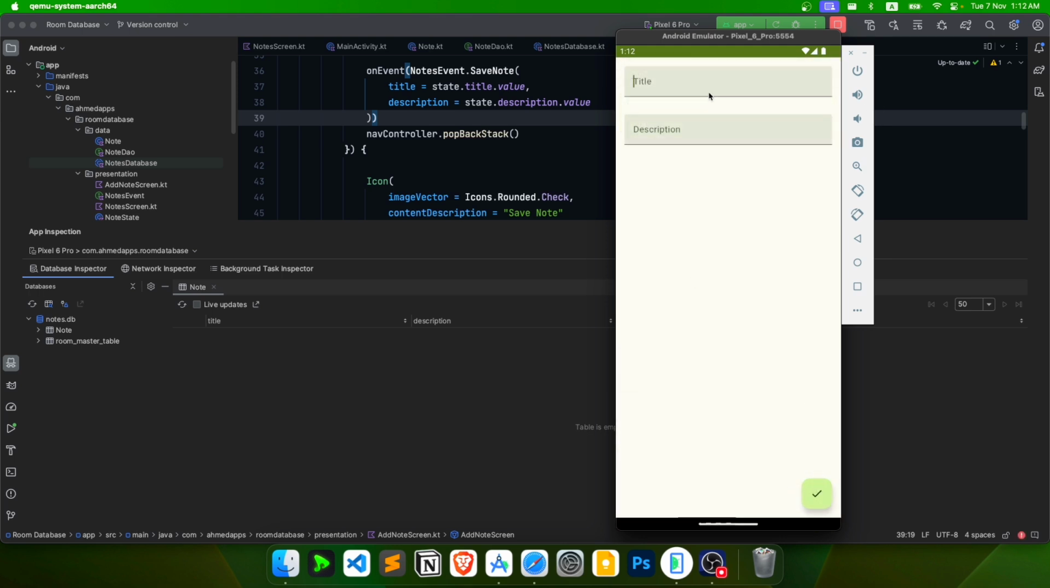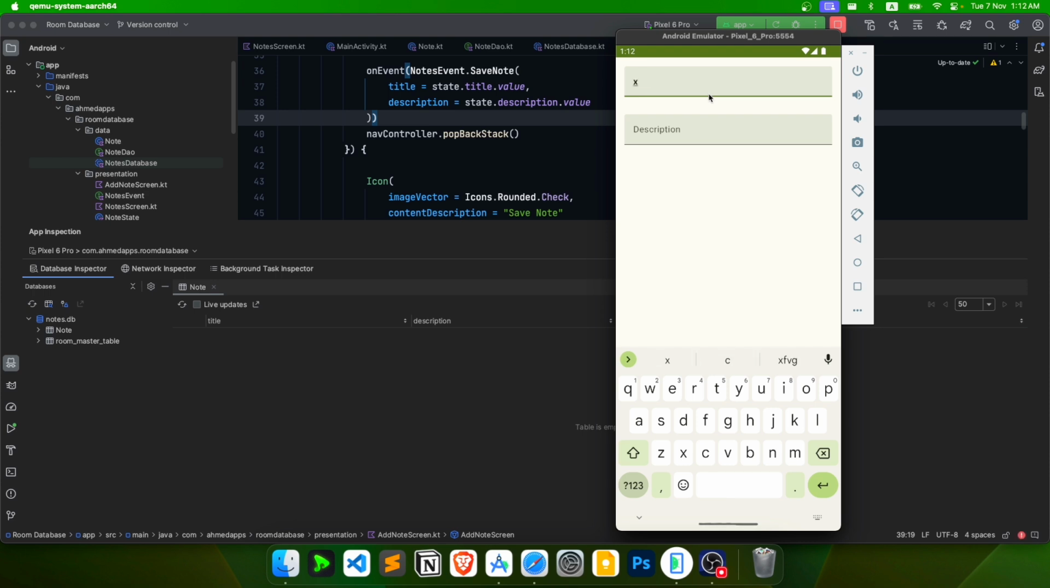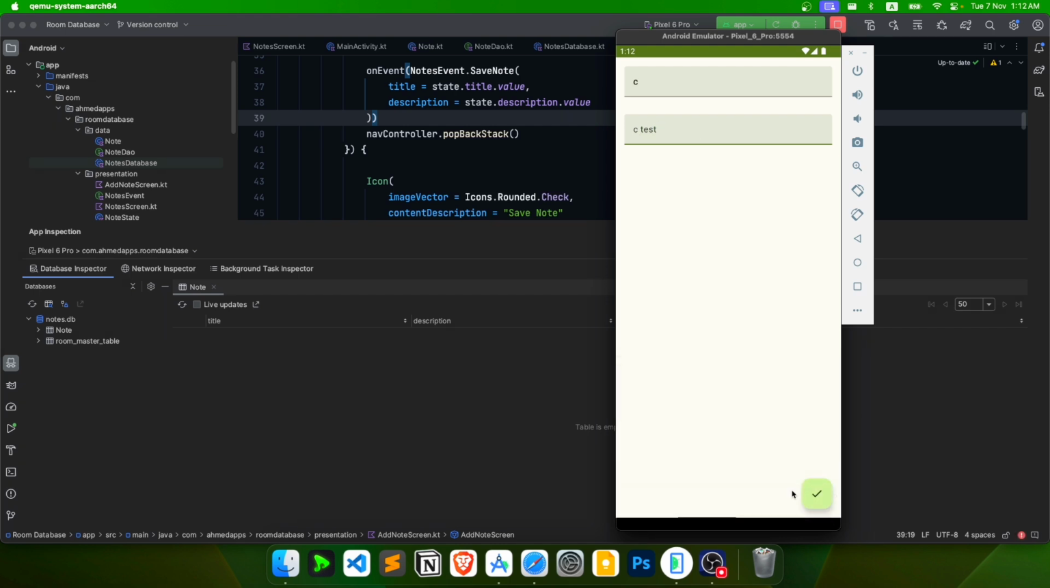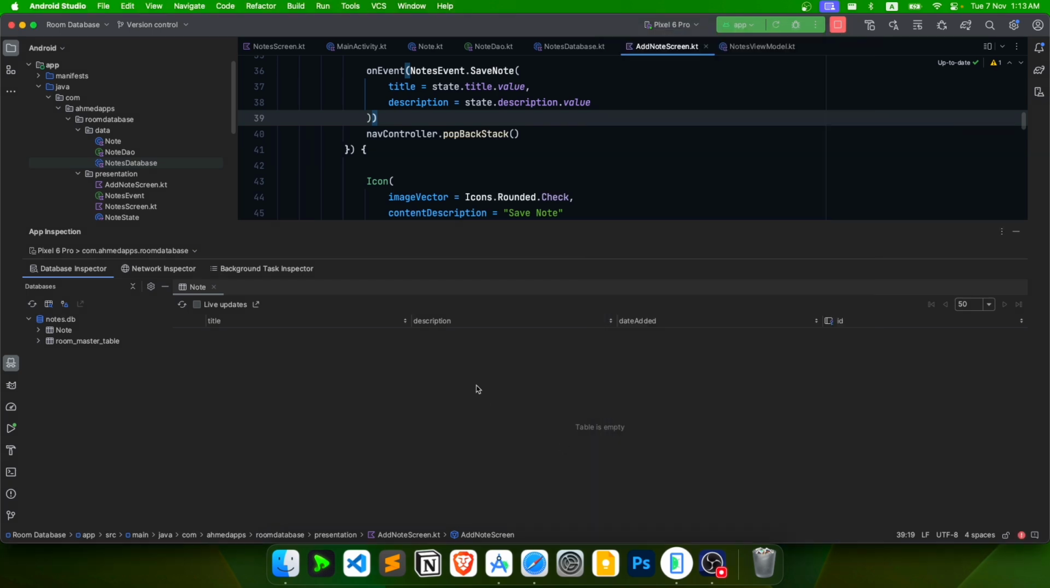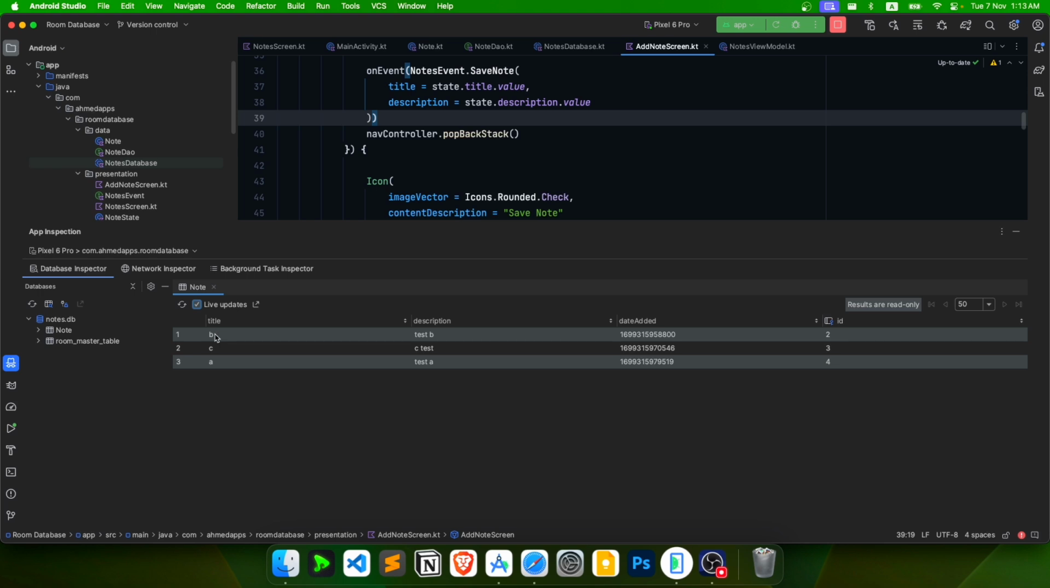Let's add a new one, call it C, for example. Oops, C, and C test, and then save that. Let's add a new one, call it A now, and test A. Let's save that. Let's make sure that we have our items or our objects in the database. Yes, they are there. There is one extra because when I was debugging I created one. This is the date they were added in, this is the description, and this is the title. So this is our table.